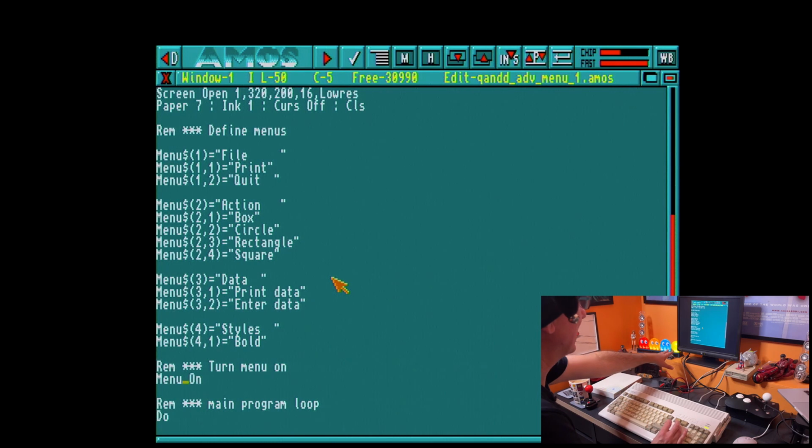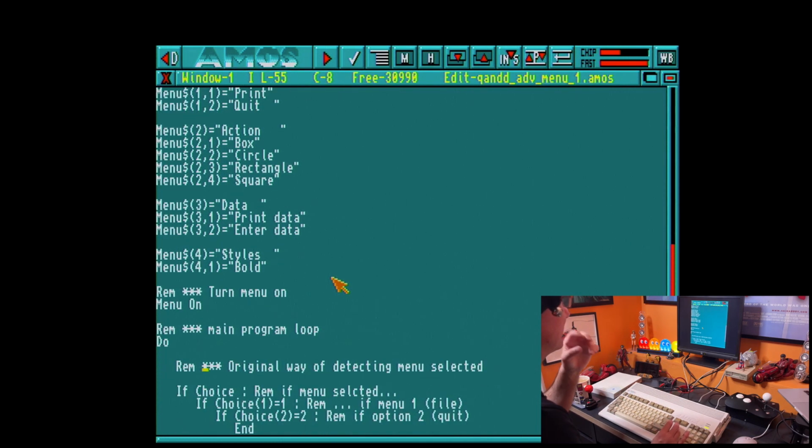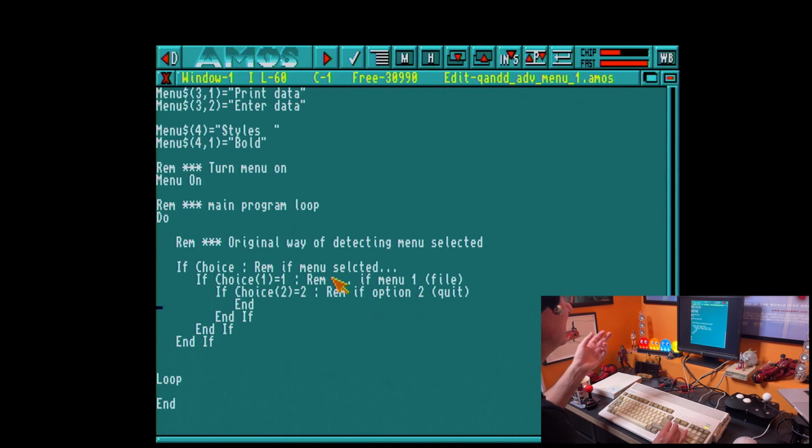As with menus, they have to be turned on, so we use the menu on command for that. And then we do a do loop, a main program loop, which basically loops round checking to see if any of those menus have been selected. This is the simple way of doing it. We're using the choice command. So if choice 1, that is basically which menu has been selected.